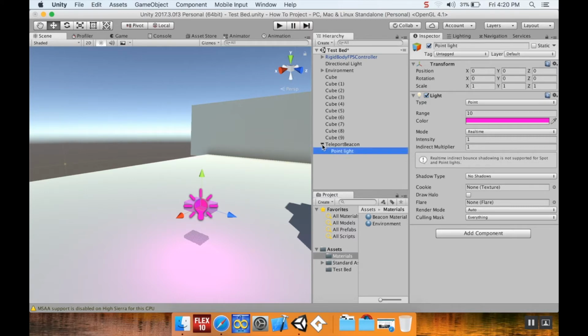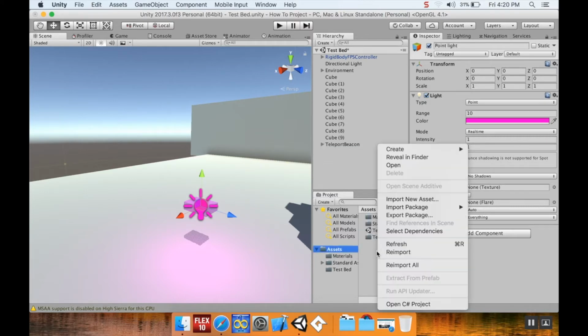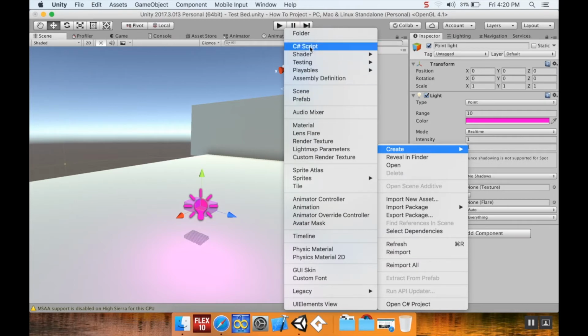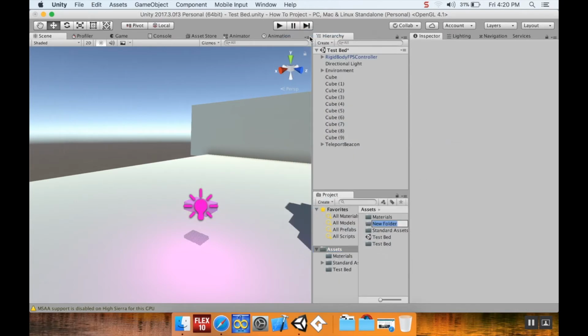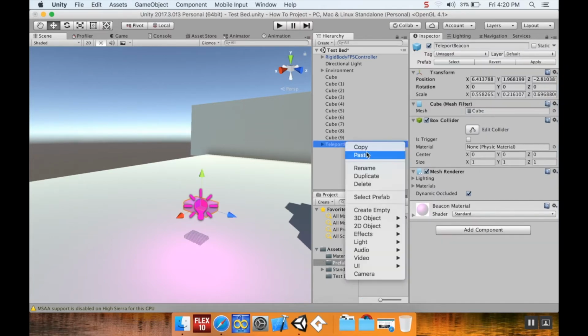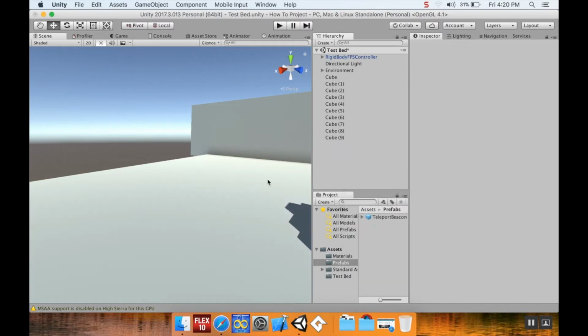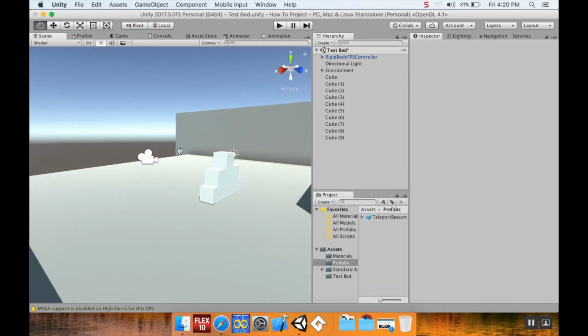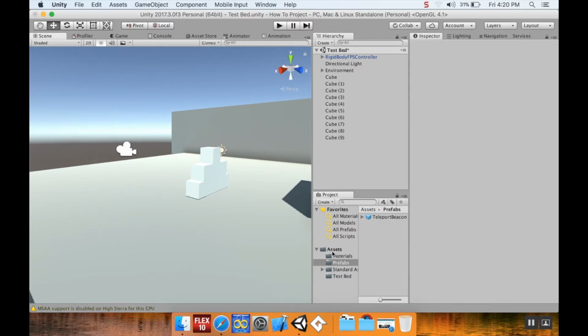Now, the next thing I'm going to do is, in my assets folder here, right-click, create, and create a new folder. I'm going to call this Prefabs, and I will add my teleport beacon to the Prefabs. All right, cool. Now I'll delete that beacon from the scene because I don't need it in there from the start, and it's time to get to the actual scripting.